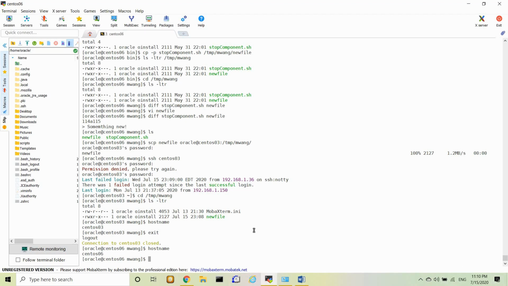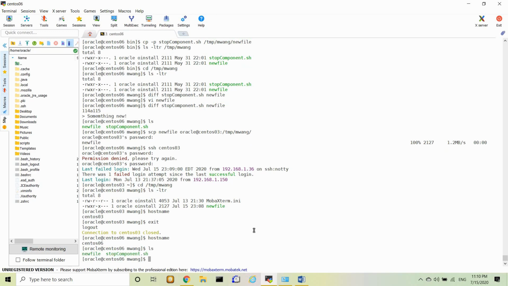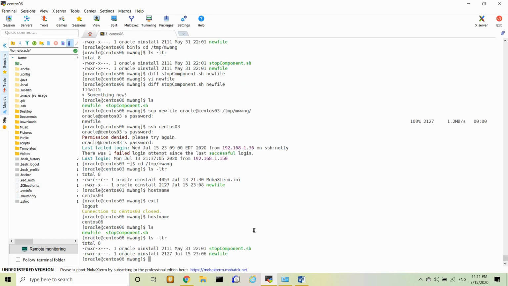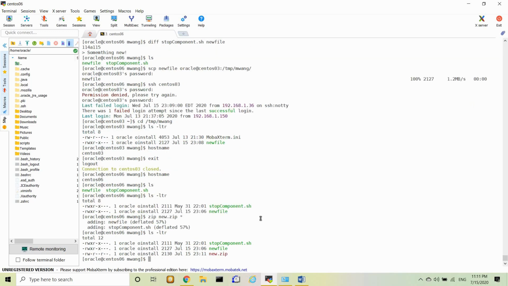Okay, so zip and unzip. On Windows we use something called WinZip or something. But on Linux it's actually much easier. Okay, let's see. I have two files here. So I want to zip these two files. So I'll give a file name of my zip. So that's so simple. So you can see I have a file called new.zip. So it contains these two files.